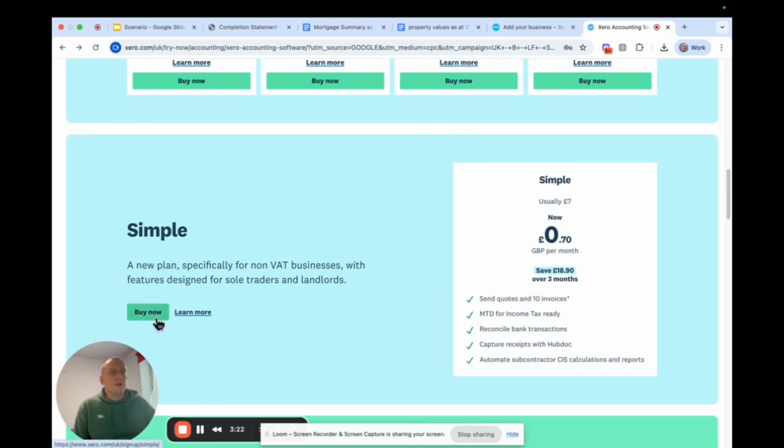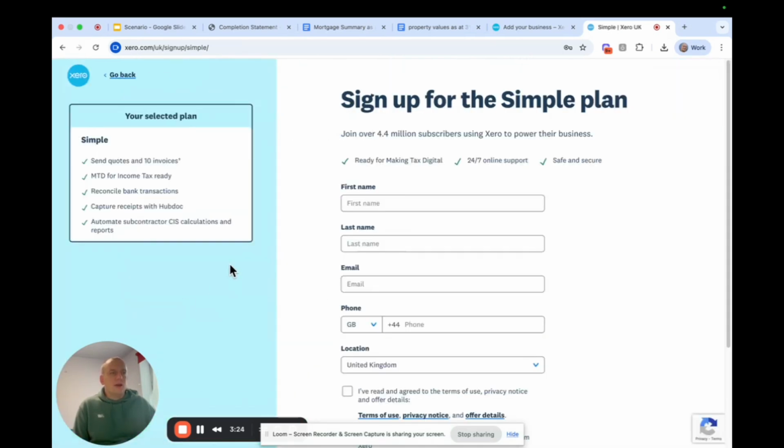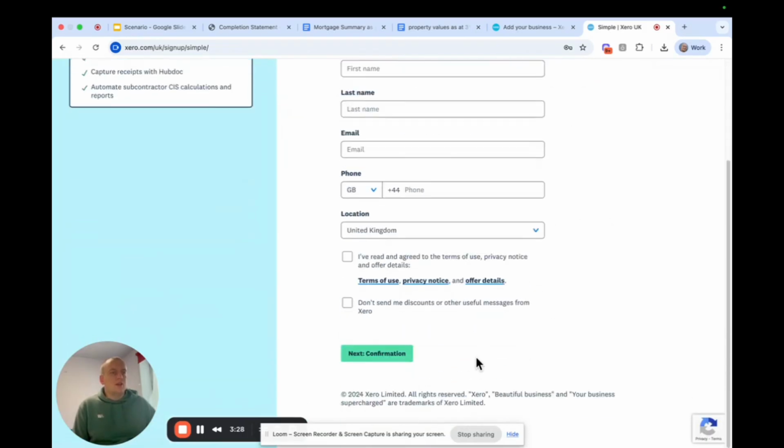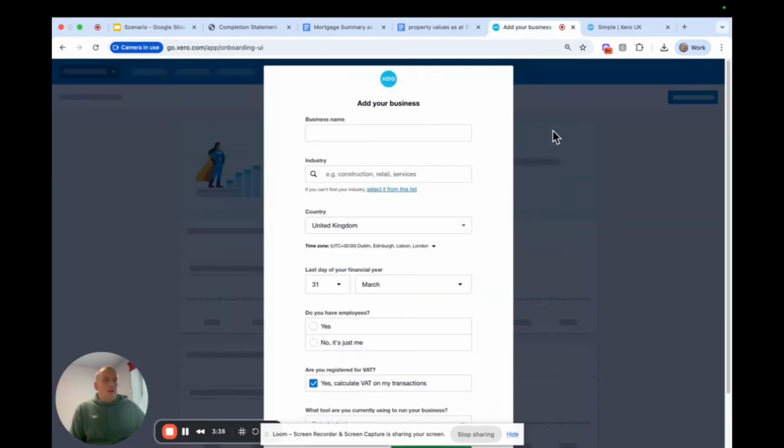So what's going to happen now is if you click Buy Now, it's going to enable you to put all your details in and click confirmation. You'll then be taken through a process of having to confirm your email address. And once you're all up and running, you have a page a bit like this, which we're going to start from now. So we're going to start putting our details in here. We said we called it 123 Property Limited.